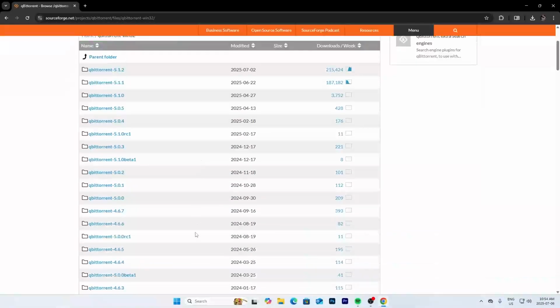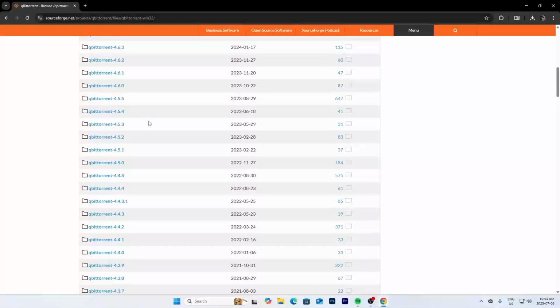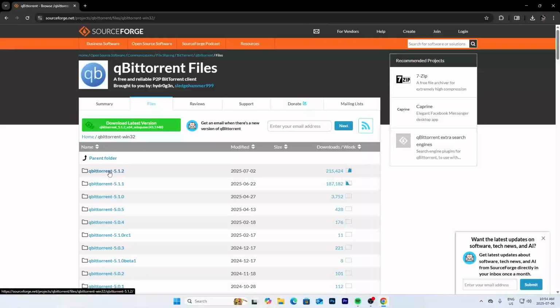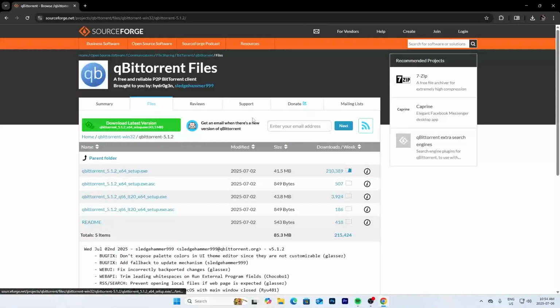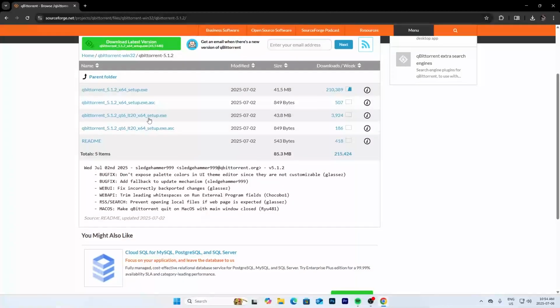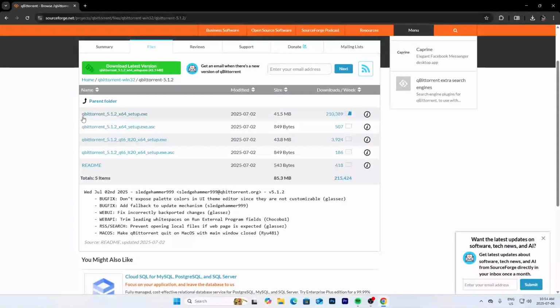Okay, so once I'm here, you might be confused with all these versions, but you want to click the top one, qBittorrent 5.1.2. Click on that. And then here you also might be confused, but press this first one, x64 setup.exe. You're gonna want to press that, and once it's downloaded, you're gonna see a setup screen.